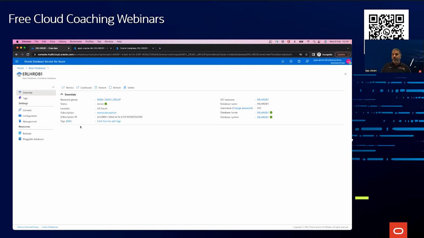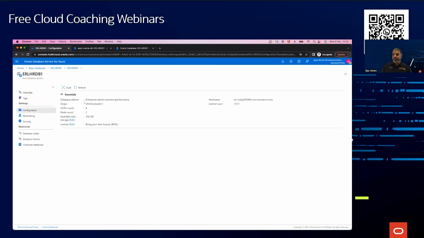What you have got here on the overview, again, you'll see all the Azure resource group status, the location, subscription ID, OCI resource, database name, database system, what you have got in here. And then if I go into the database system, you've got all the options like configuration. You can see what we have configured. We've got 2 OCPUs with the 2 node count, the available storage. You can add to it. You can change the license type as well. And also, you've got the option to scale, basically, if you want to scale up in terms of the number of OCPUs, and you can change it here.